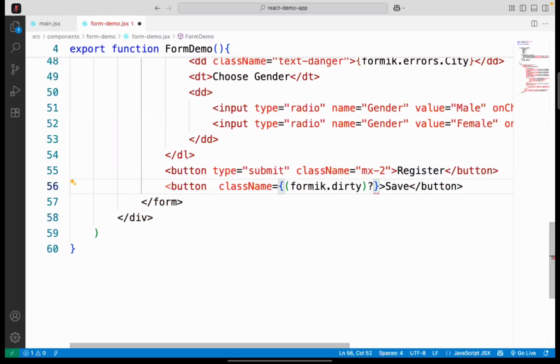If it is modified, then what do we have to do? I will give d-inline. d-inline means display inline. Otherwise, it is d-none. Actually, these are Bootstrap classes to show and hide. We can hide any element using d-none, which is display none, and d-inline is in the same line.